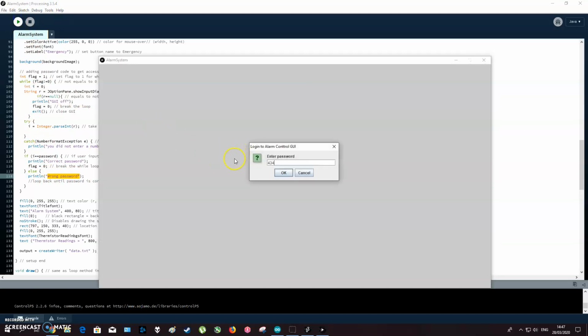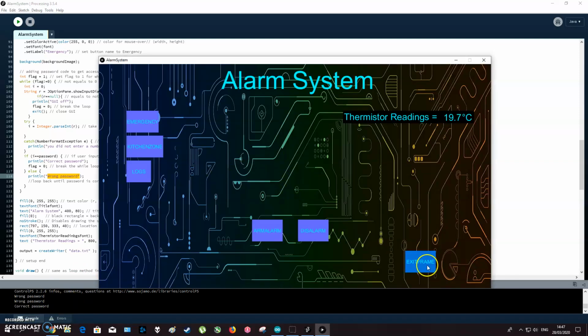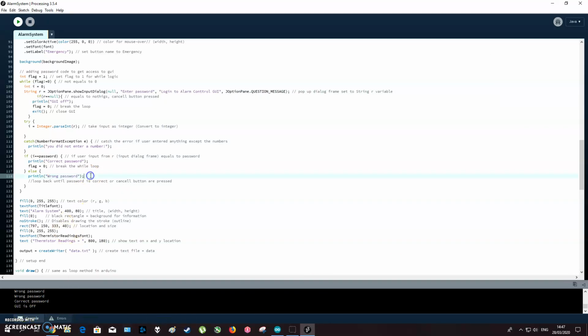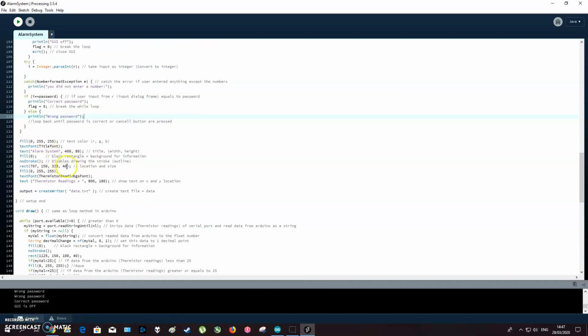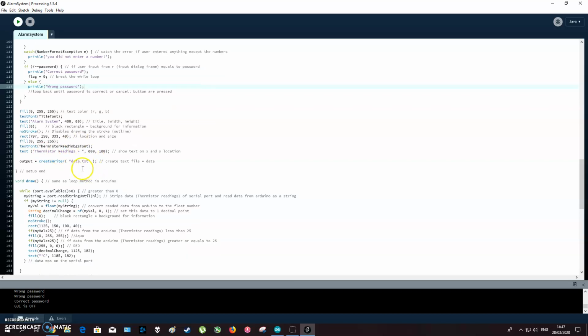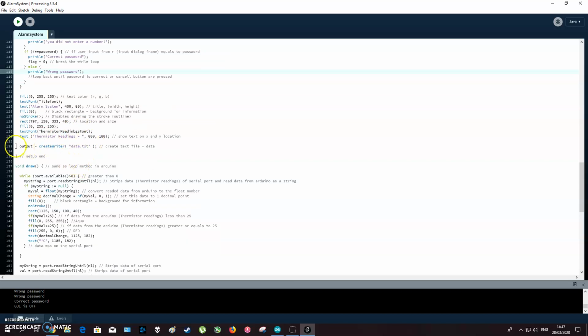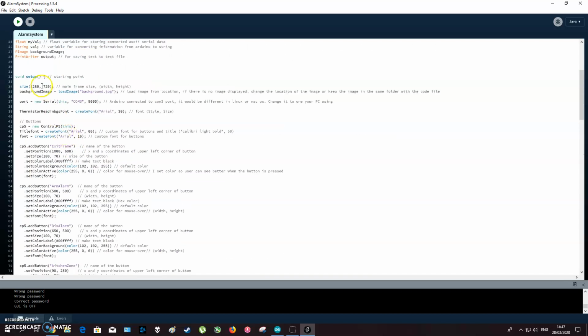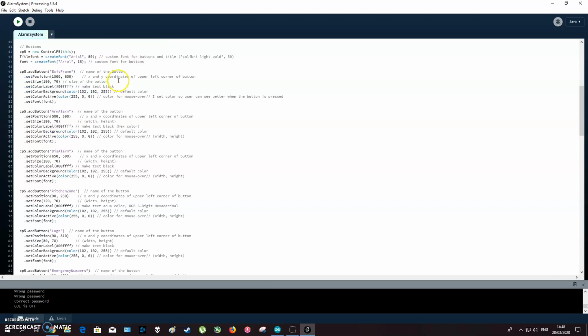Here I will show wrong password, then I put the correct password and I have access, "correct password". Now exit is off. Then some visual settings, just the title, the width and height. Then this is important, output. I have it here, print writer output for saving text to text files.